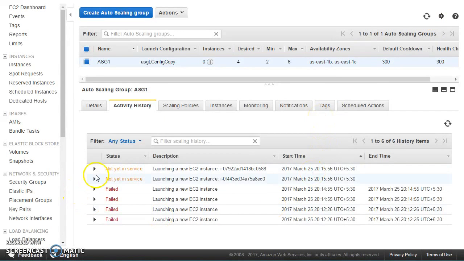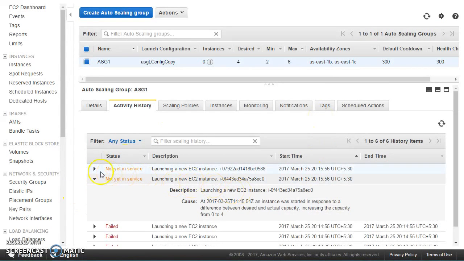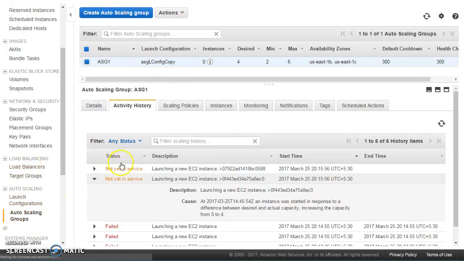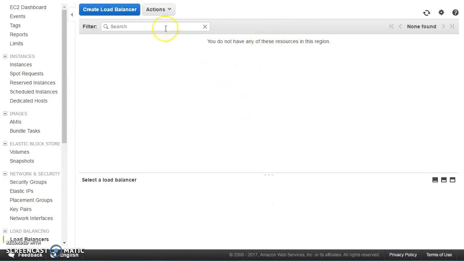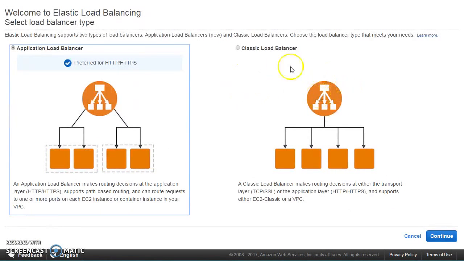All right, so once this is done, it should now start launching the instances. Give it a minute. Yep, so instances have started coming up, though they are not yet in service. It will take a few minutes. In the meanwhile, we should go ahead and launch a load balancer. If you had launched a load balancer, we could have passed its ID, but we have not. So let us go ahead and launch a load balancer.